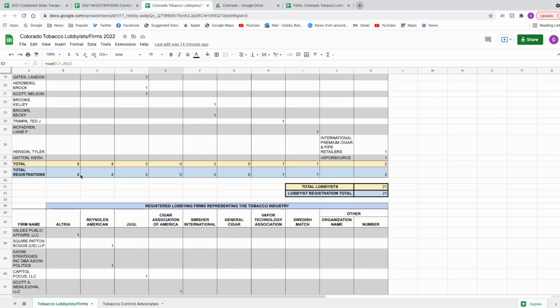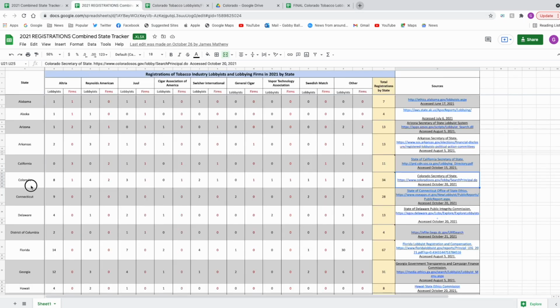For the registrations page, we record the total number of registrations, which is all the data in blue. So we're going to do the same thing we did on the combined state tracker page, but for registrations this time. So this first column we know is Altria. There are 8 registrations for Altria. So go to this registrations page, find Colorado. Under lobbyists, there are 8 individual lobbyist registrations.